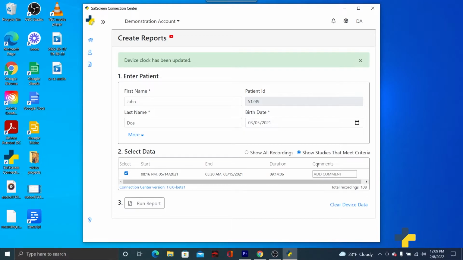From the available list, select the patient's study or studies. Add comments to each of the studies if desired. Click on Run Report. SatScreen will analyze the data and a PDF report will appear for each study selected when finished. Reports and corresponding study data are automatically saved to your SatCloud online portal.